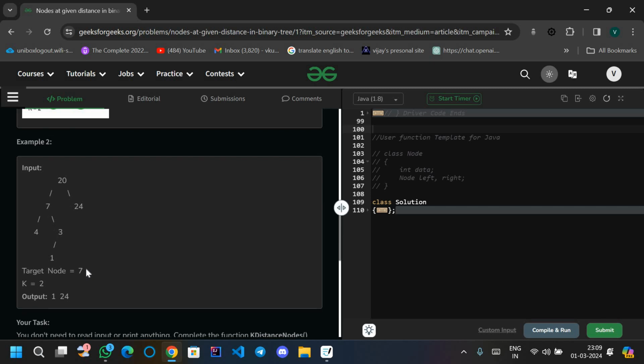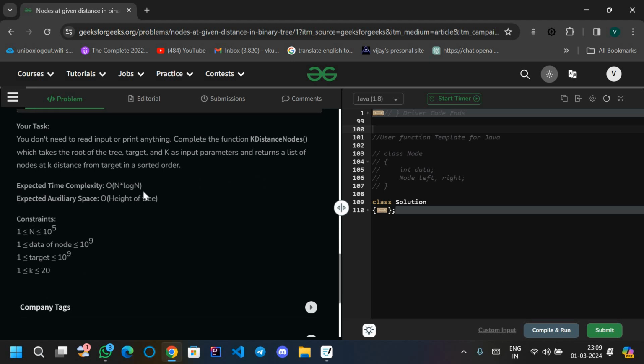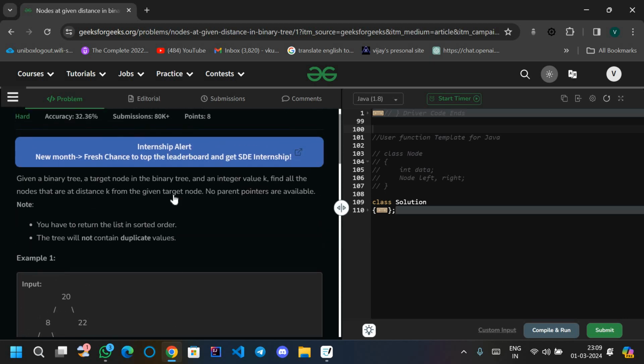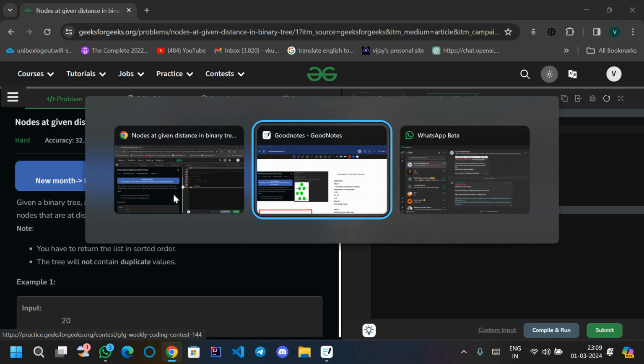So the next example: the given node is 7 and k value is 2. We can see only 1 and 24 is the output. The expected time complexity is O(n log n), and expected auxiliary space is the height of the tree. Okay, so let's go to the notepad and see what is the approach behind this question.